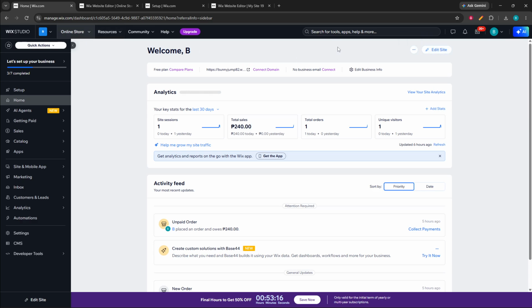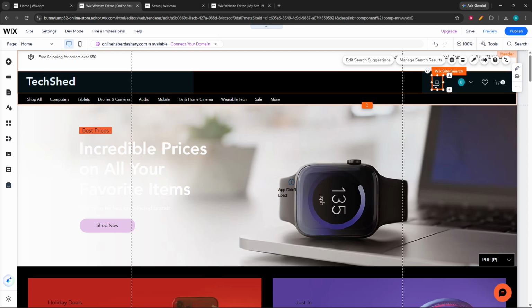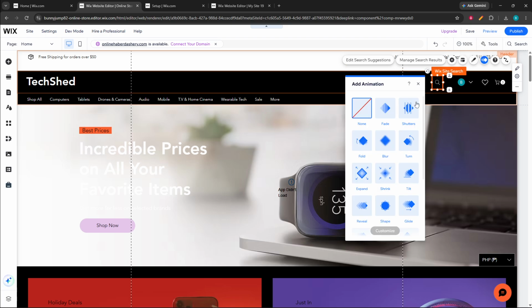Once you are inside the editor, go to the page that contains your search bar. Click directly on the Wix search bar to select it. When the element is selected, a floating toolbar will appear near it with several editing options. From that floating toolbar, click the Animation and Effects icon. This will open the animation settings for the search bar and show you the available animation categories you can apply.